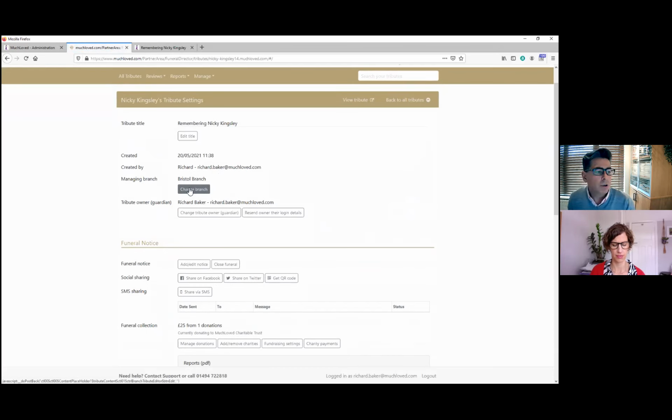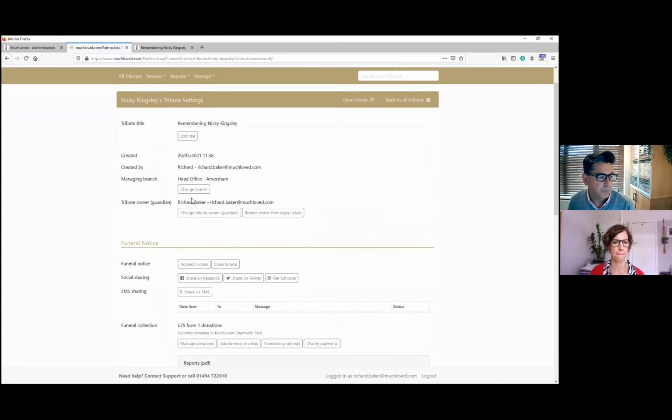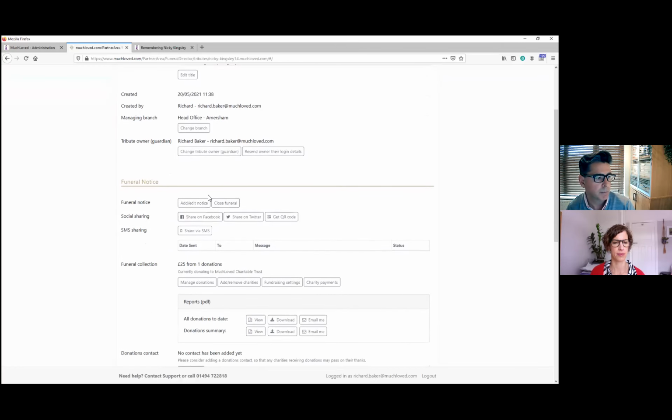If you're a multi-branch outfit and you wish to reallocate this back to the appropriate branch, maybe you're creating them all at the one branch, very easy to do. You'll find in your partner area all your branches listed, and you keep tabs of what's going on. Just simply change the branch to whichever one is appropriate. Ability to change the tribute guardian. I'm obviously the tribute guardian on this page at the moment.